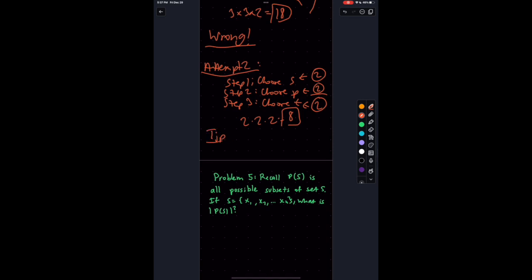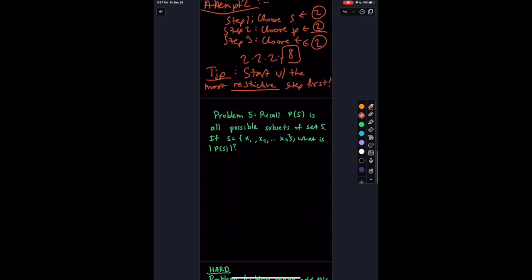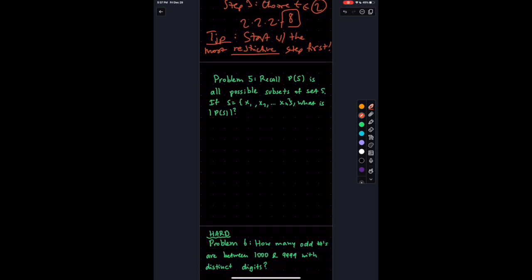Tip. Let's try to remember this. Start with the most restrictive step first. This is a huge, huge, huge tip, and it will always be relevant when using the multiplication rule.